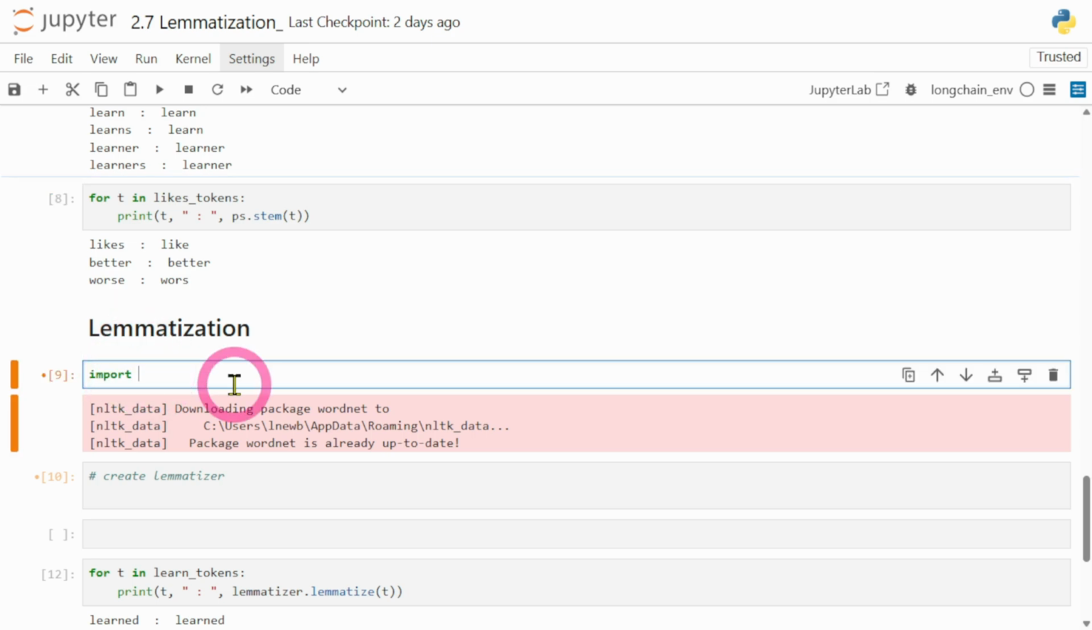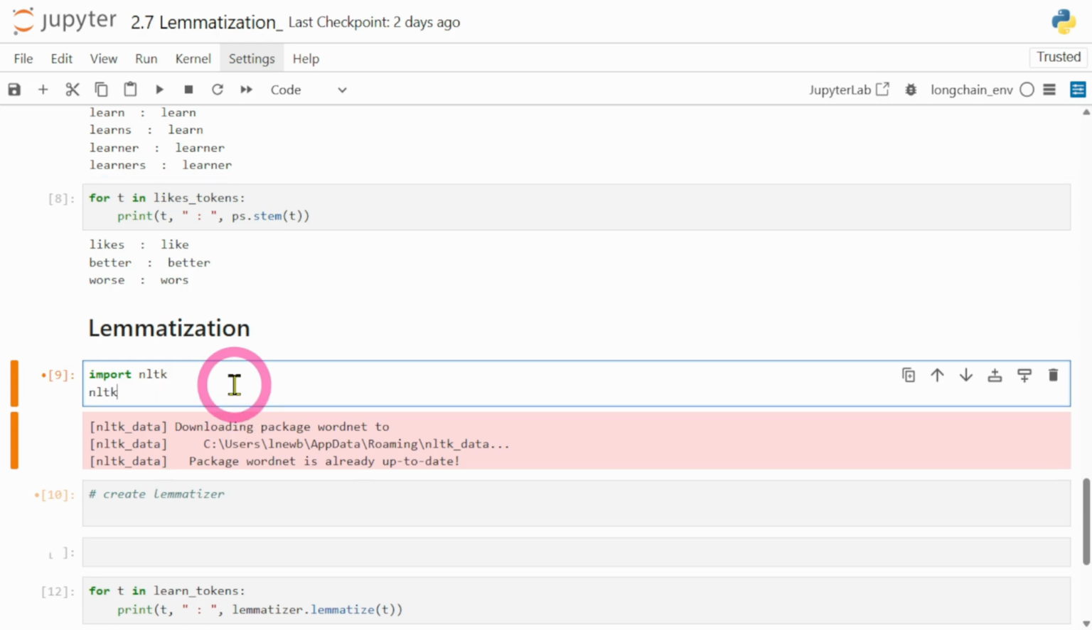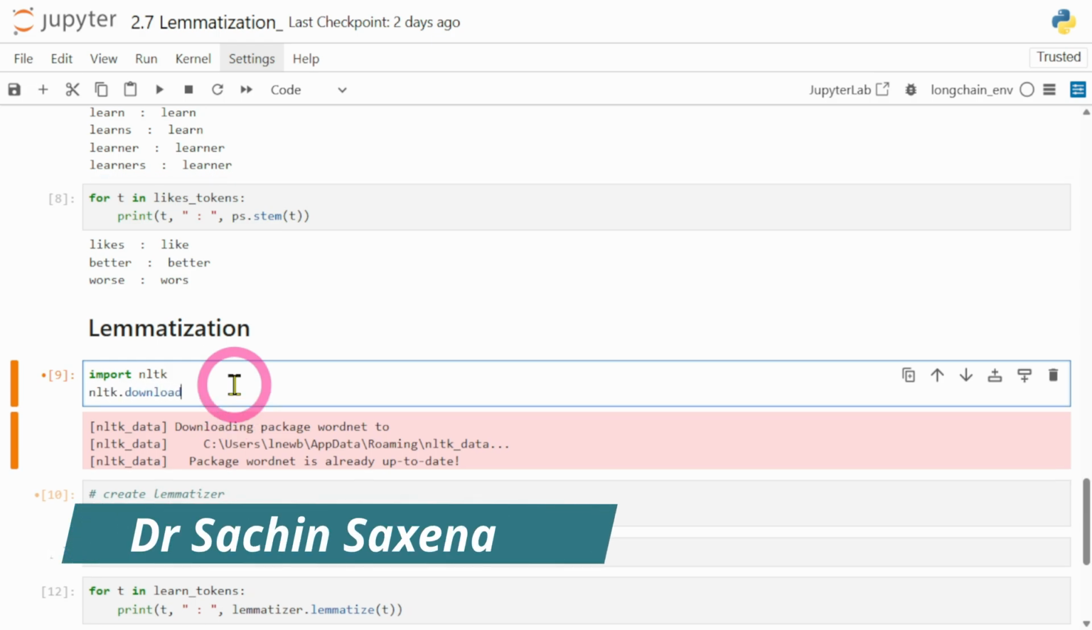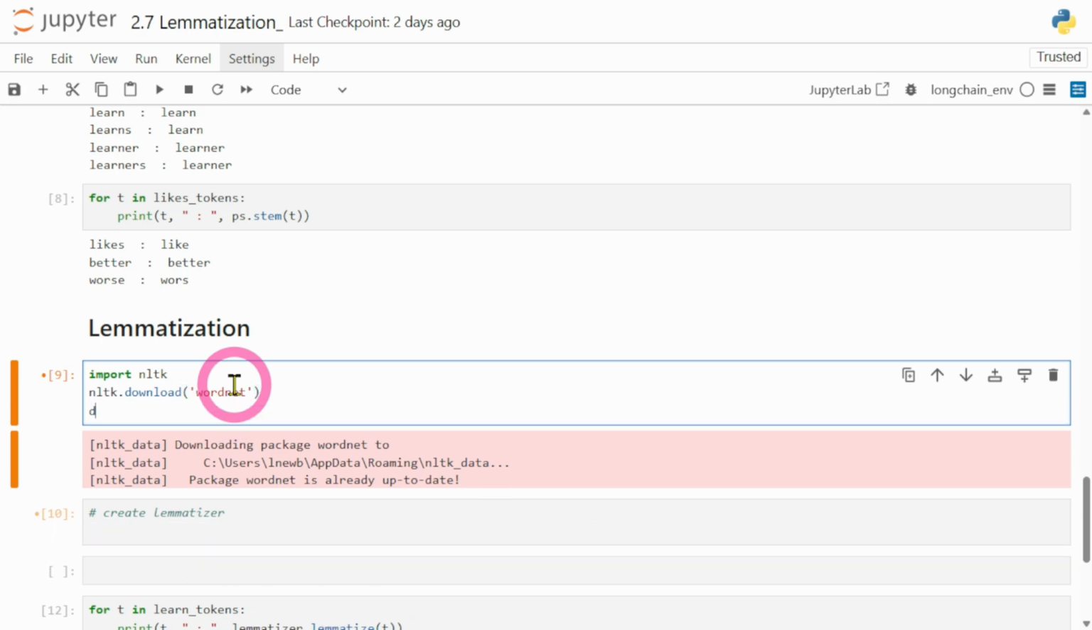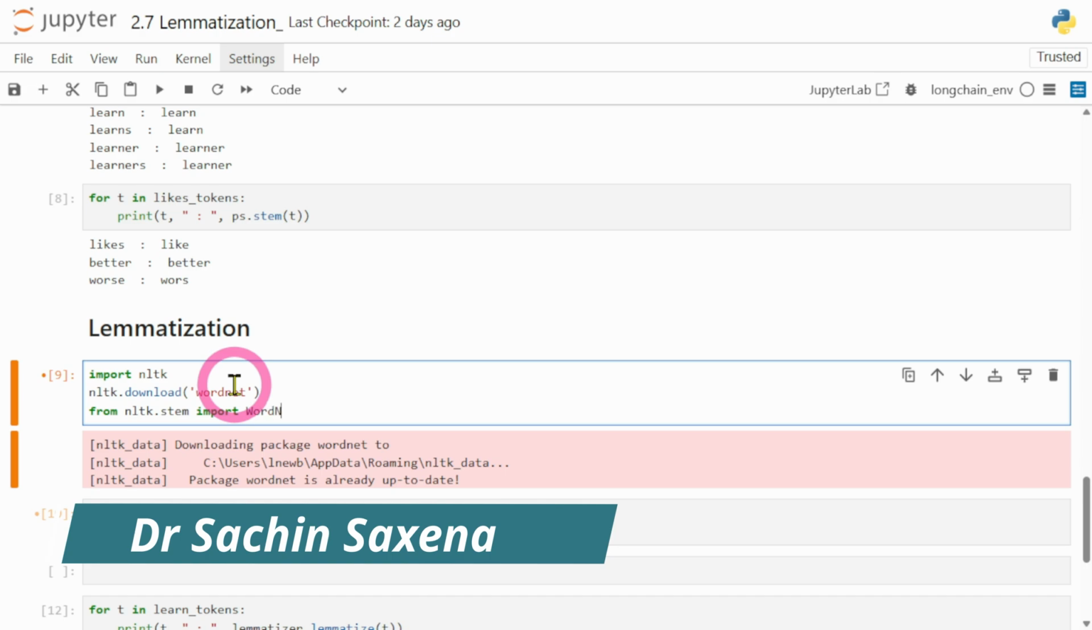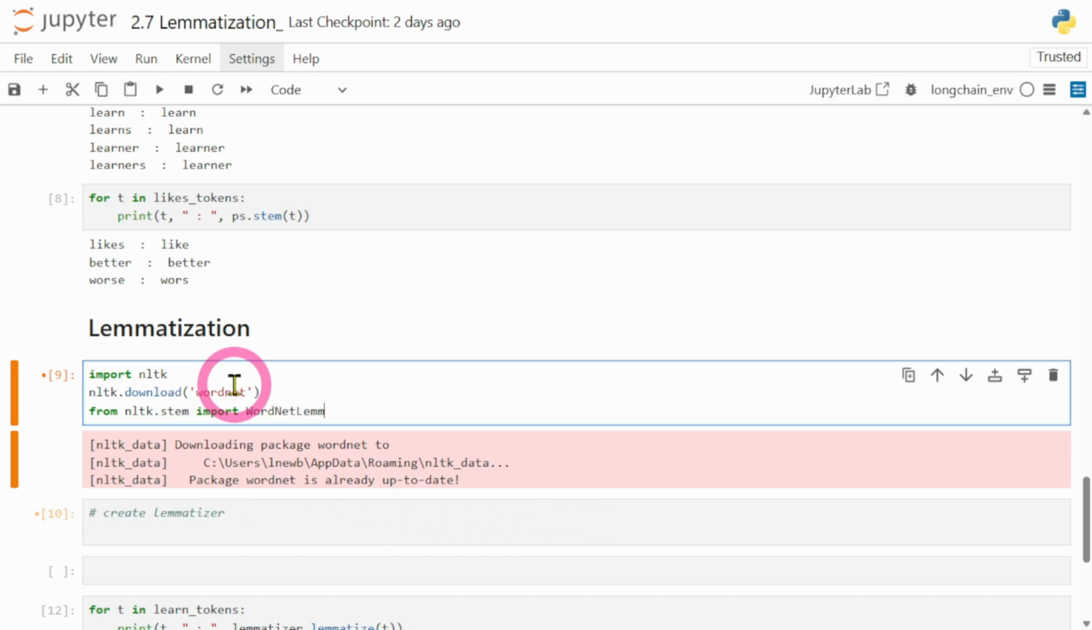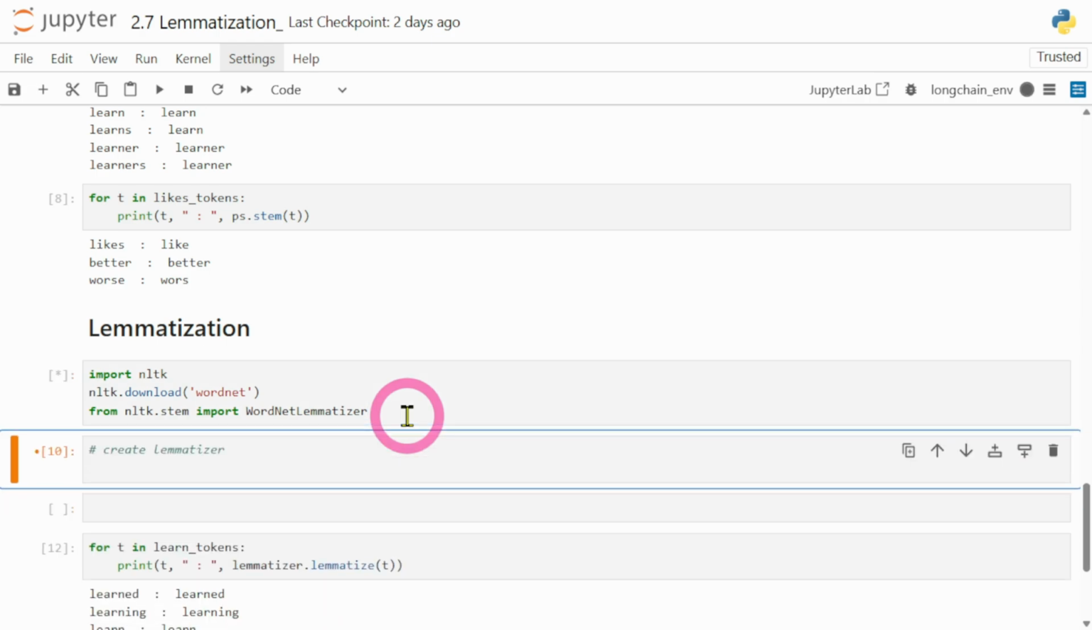So first I need to import the NLTK library. From NLTK, I am going to download this WordNet here. Using this WordNet, I am going to import, from nltk.stem, the WordNetLemmatizer, which we will be using for lemmatization. I'm going to copy this keyword and I'll be creating an object here.